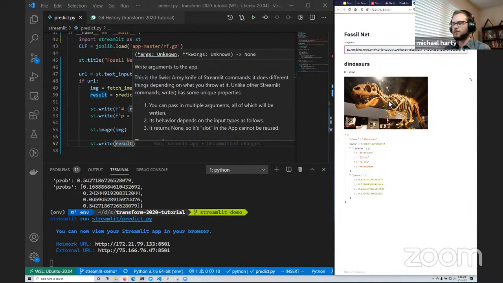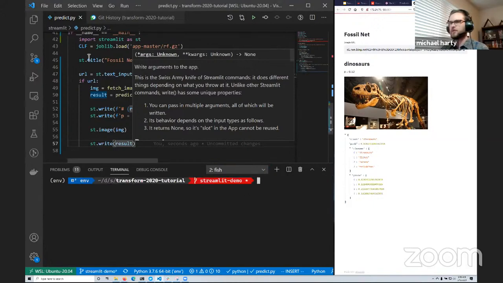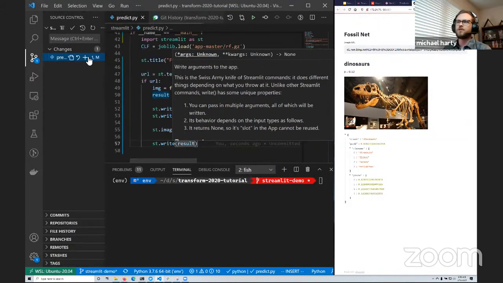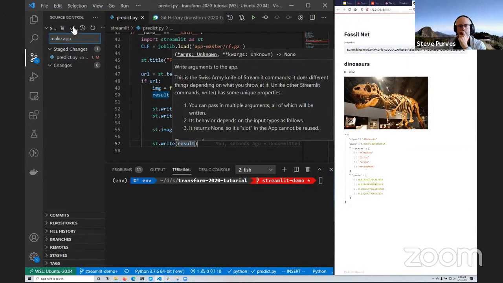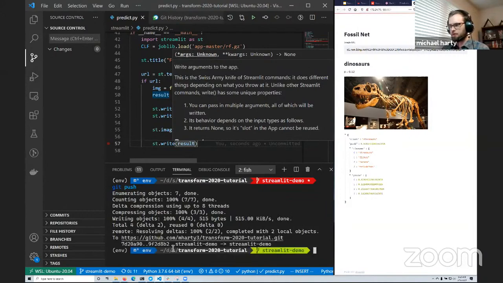Okay, so now what? We have this app running on my laptop here, and how am I gonna push it out to the cloud so that everyone on the call can use it? That's also pretty easy thanks to Streamlit. What I need to do is push these changes to GitHub. So all I'm doing now is taking all the changes I made and pushing them up to my GitHub repository. I'm putting a commit message in here, make app. And that's committed. So now let's push it. Okay, that worked.